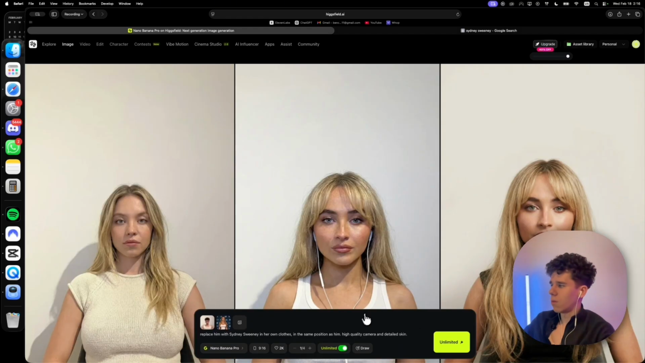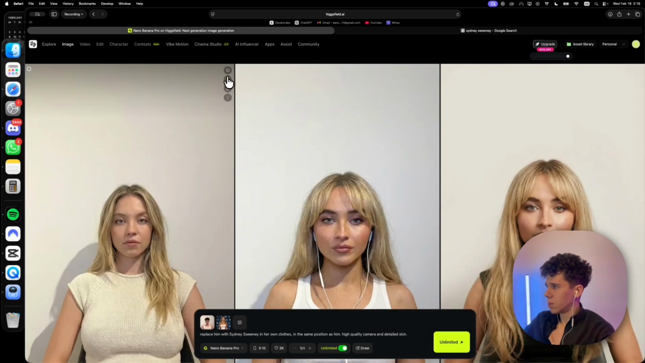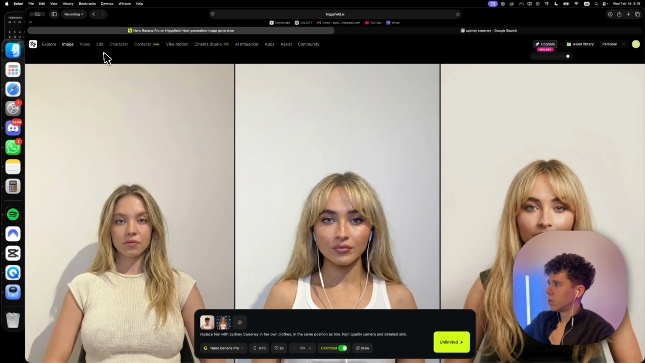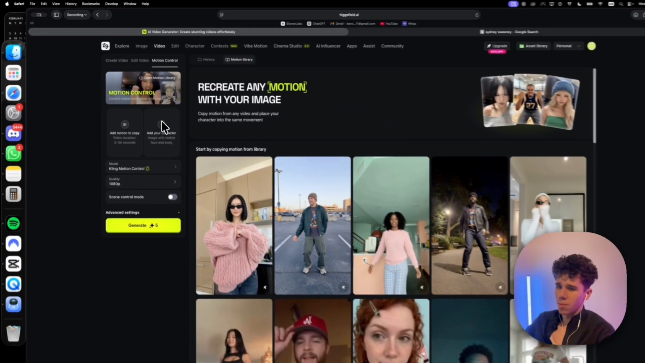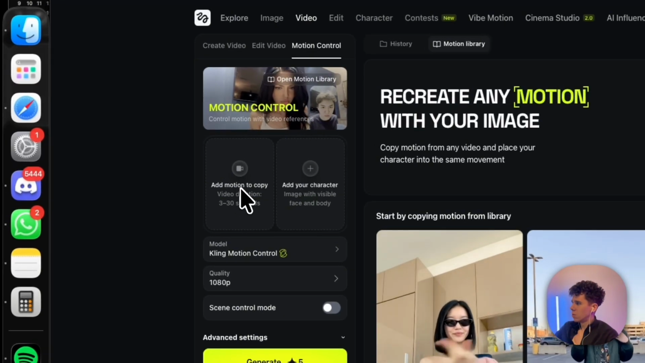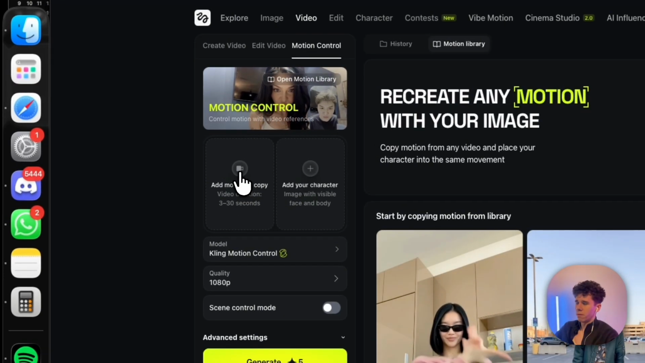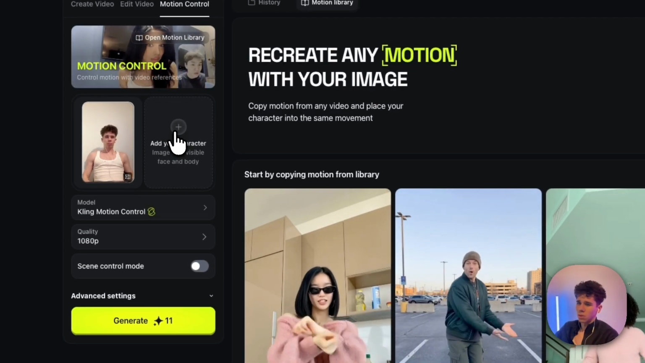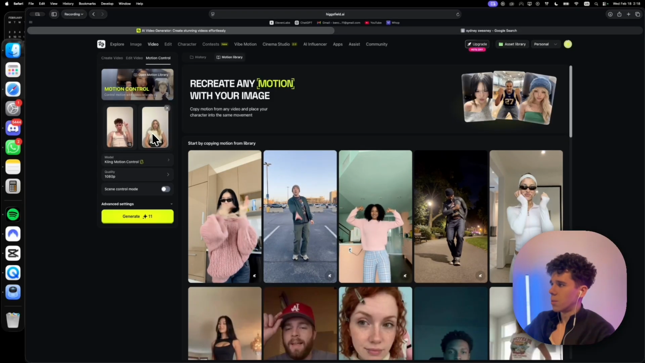Okay, so now we have Sydney Sweeney. So let's just save this image. Let's go to video and Kling motion control. Here is where the magic happens. So here you have to upload your video that you just took of yourself, and here you have to upload the image that we just made with Nano Banana. So here is your video, and here is the picture you want to swap yourself with.